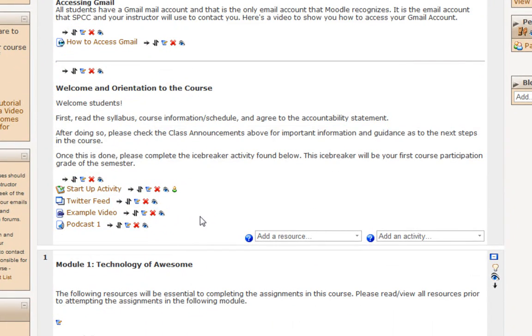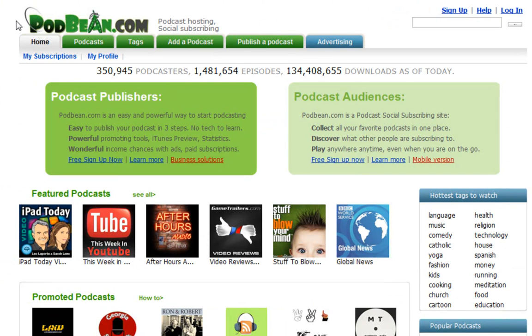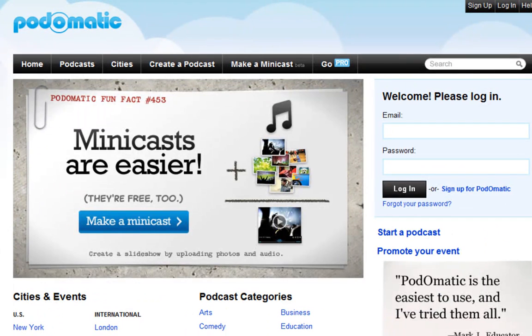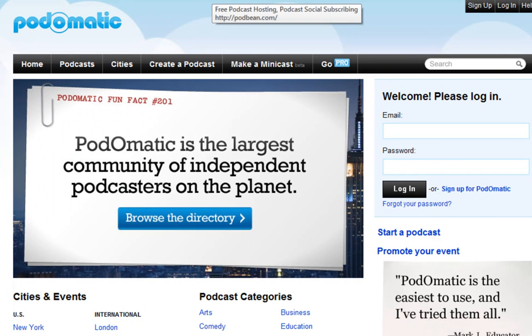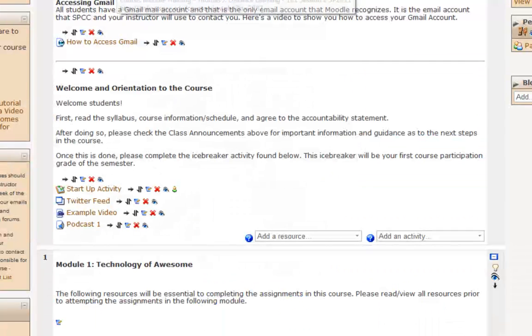Now if you don't want to host it in Moodle, you have a couple other options. You can upload the file onto a site such as podbean.com. Or you can use a site such as podomatic.com. Both of those are free. You sign up for a free account and you can host a certain amount of audio files there. But for your courses, it's just as easy to upload it into Moodle and give your students access to it.